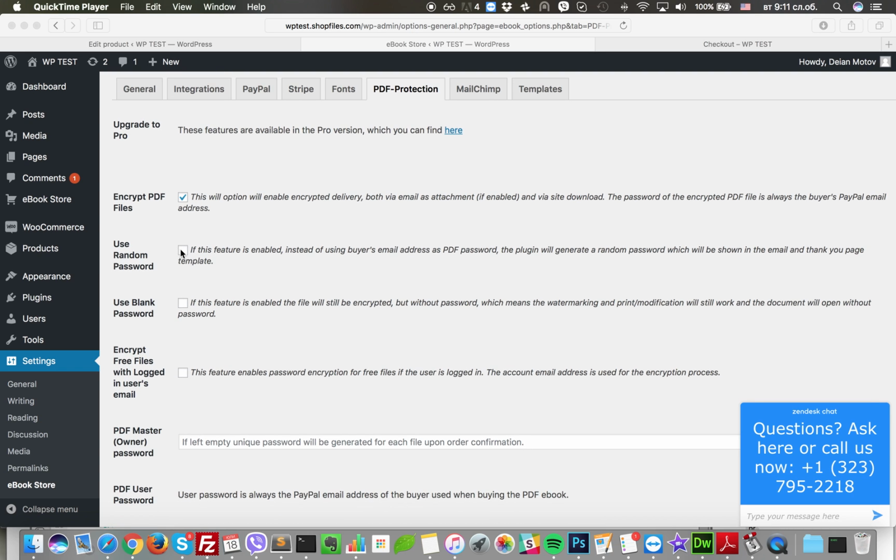Here we have use random password. I believe it's self-explanatory. This feature uses a random password instead of the customer's email when encrypting. We also have the feature to enable blank password. Well, what this will do, it will still watermark the PDF files, but it will not require a password when opening.